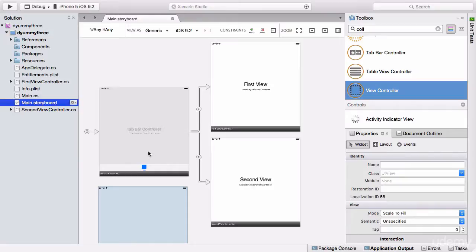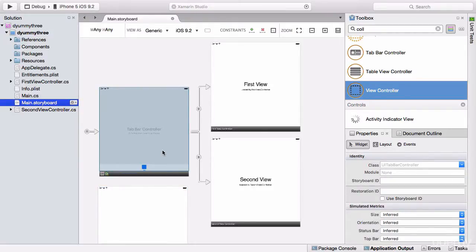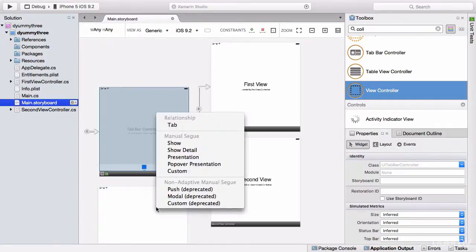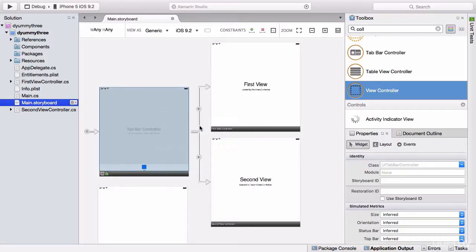Now that we have that, what we can do is hold down Control, click the tab bar controller and drag it over to the new view controller and release. It'll ask you for a relationship, and because we're dragging from a tab bar controller, we can have another tab. So when you hit tab, it'll wire everything up for us.